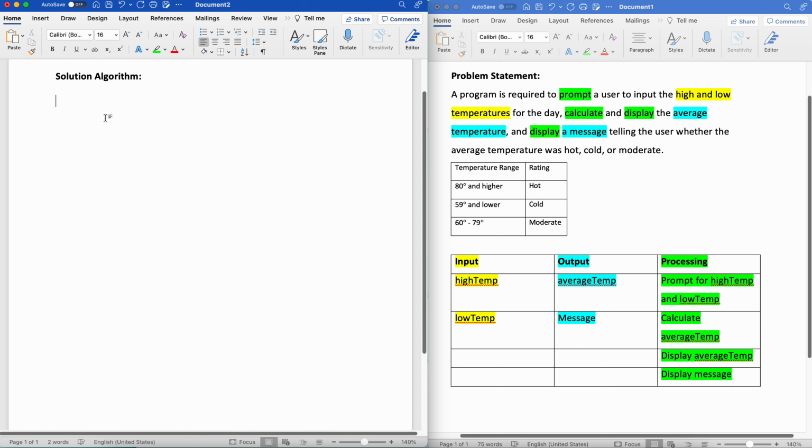Pseudocode is another way to write the algorithm, but it's formatted in a specific way to look more like a programming language. But it's always best to start with just the solution algorithm written in sentences. Each sentence on each line is one step in the instructions of the program. So one step in the process that will satisfy the original problem statement, what we want the program to do.